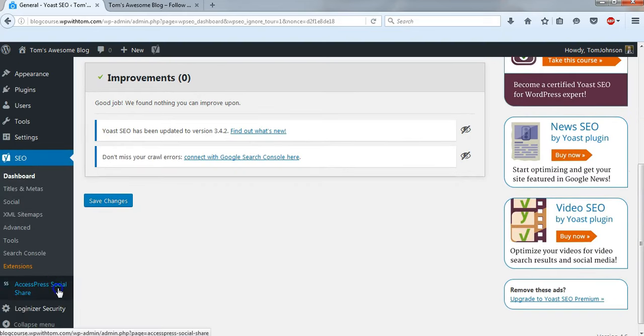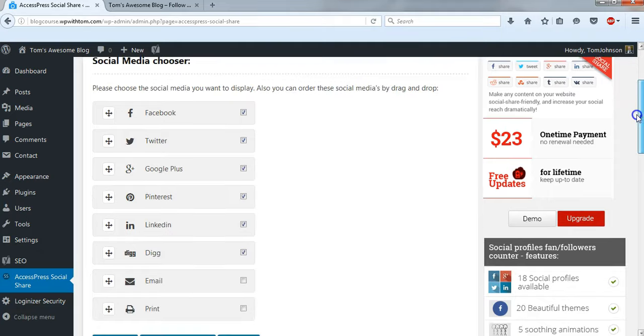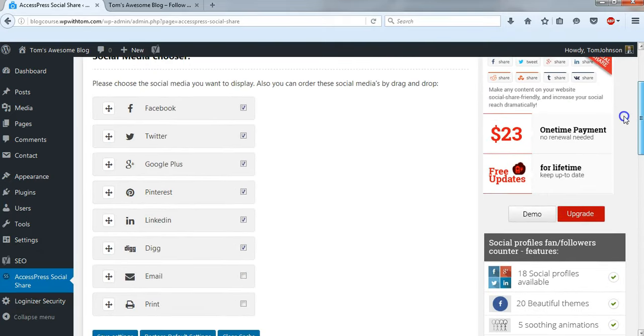This Access Press Social Share is another helpful plugin, especially for blogs. And what this does is it shows up and appears at the bottom of your blog post. You can actually have it at the bottom and top, or the top only, or the bottom only.